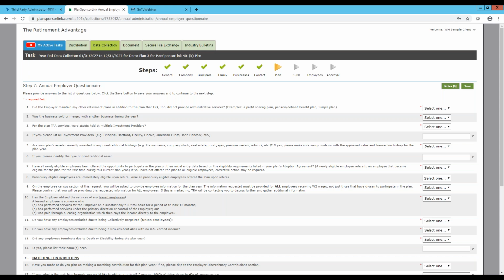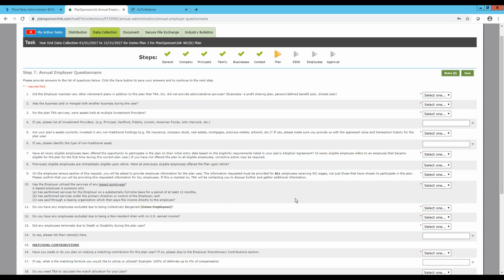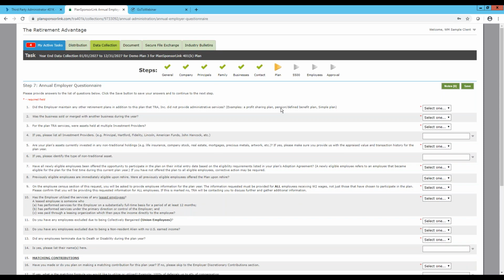The next step is the annual employer questionnaire. These are a lot of questions that you'll find are simply yes or no. This information is going to help TRA prepare the most accurate and complete annual compliance report as possible. There's a variety of questions that we do require answers to, to make sure that we can do a thorough annual compliance test. So what I'll do here is go through each one of these questions quickly and try to answer some questions that we do get from customers, to make sure that you understand at least the nature of each one of these.